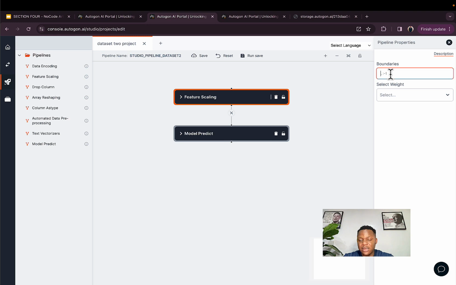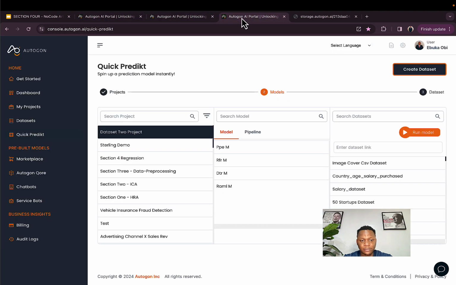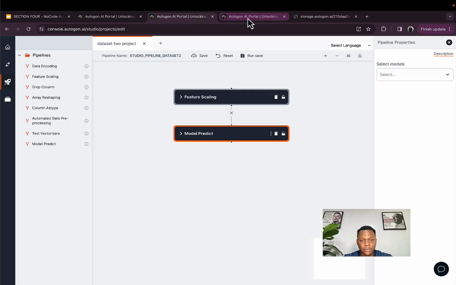So for feature scaling, we're going to specify everywhere that was scaled, colon, comma, colon, and for the weights that we stored was feature scaling underscore weights. Then for model predict, we're going to select which model gave us the highest accuracy. Let's confirm. I think it was the random forest. So random forest. So let's select the random forest model, and we'll click on run save.